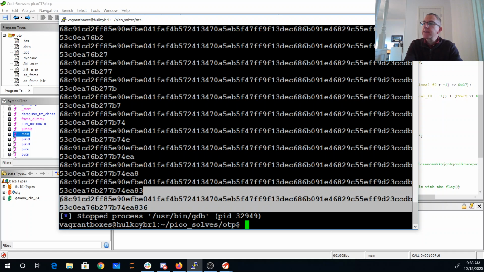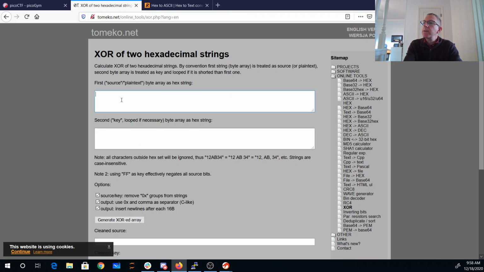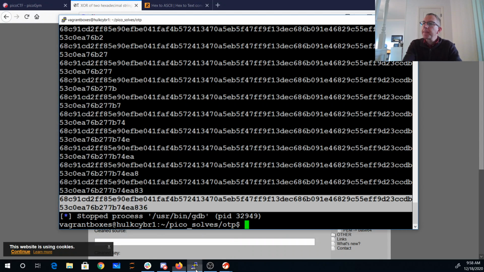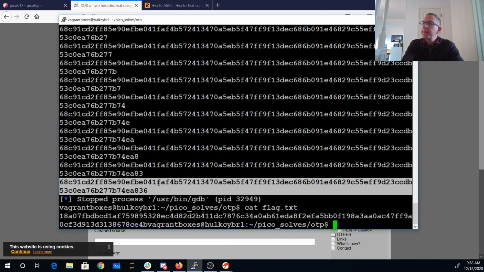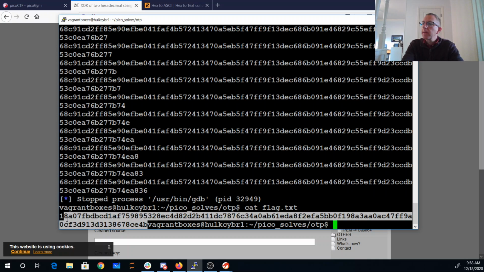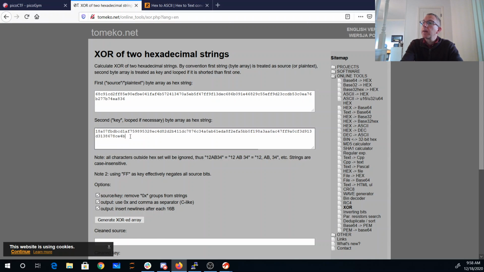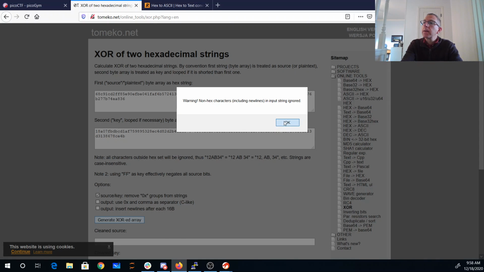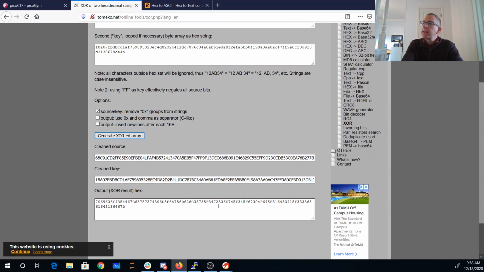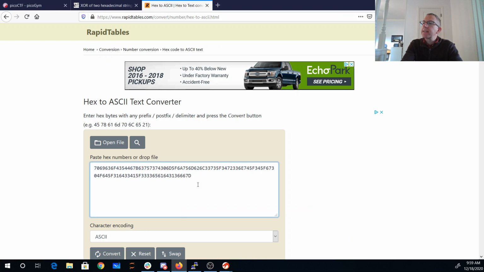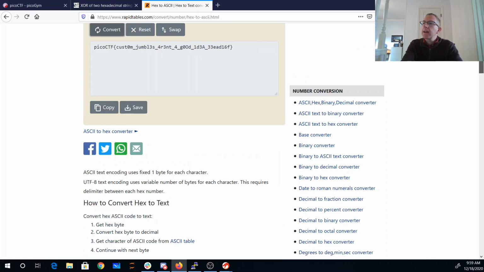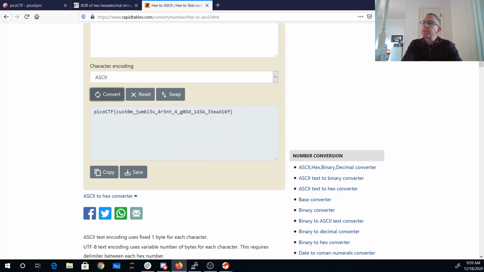So I'll grab that text. I've got a handy website here that's going to help me do the XOR. So I'll put that in there and get flag.txt. We don't need new lines. We don't need that. Okay, and here is our output in hex. We'll then come over here, and we'll have a nice website that will convert that to ASCII for me. And there we have our flag. Custom jumblers aren't a good idea.